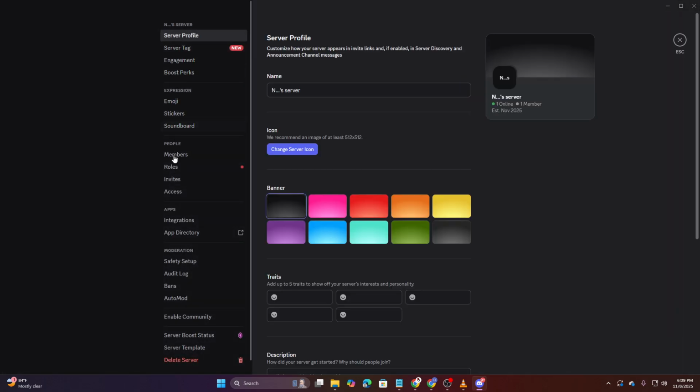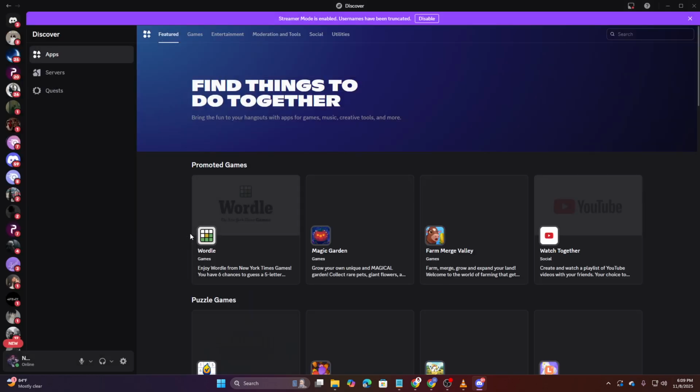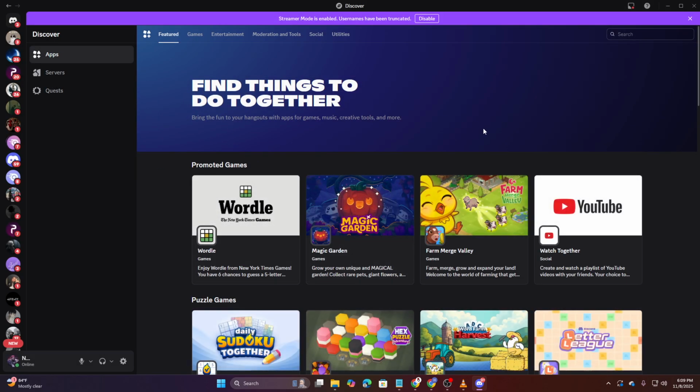On the left-hand sidebar, scroll down until you find the App Directory. This is where all the bots and apps for Discord are listed. Once you're in the App Directory, you'll see tons of bots to choose from. You can browse through different categories or use the search bar if you already have a specific bot in mind.